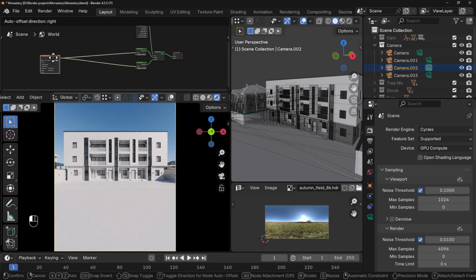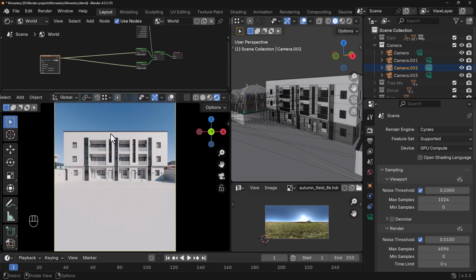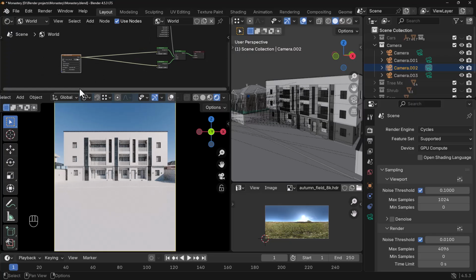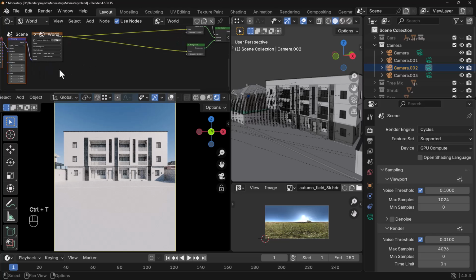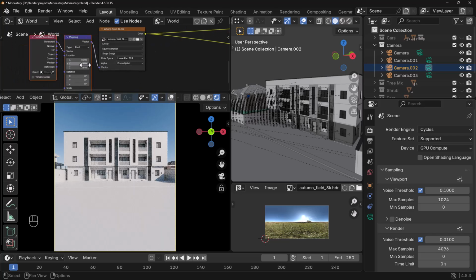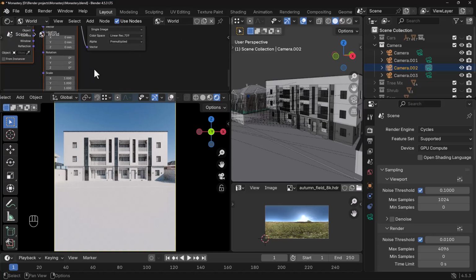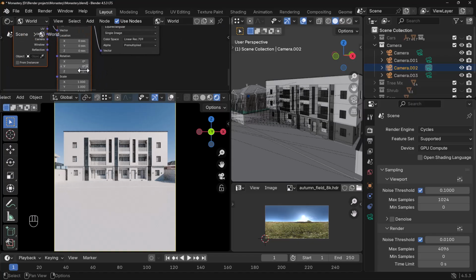You understand? So the sun coming from the HDRI is too harsh. So remember we activated Node Wrangler before. If you click on this HDRI and press Ctrl T, it will add a mapping node, and if you want to rotate the HDRI, this is where you do it, rotation under Z.